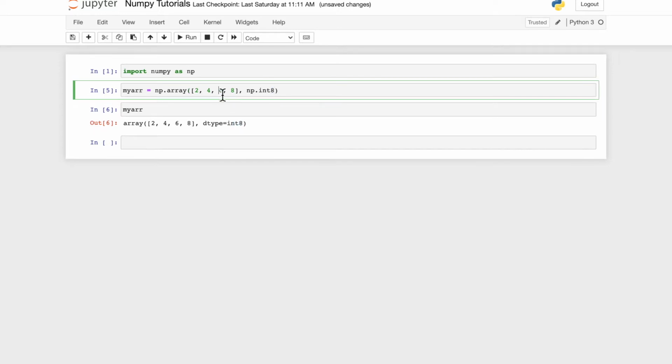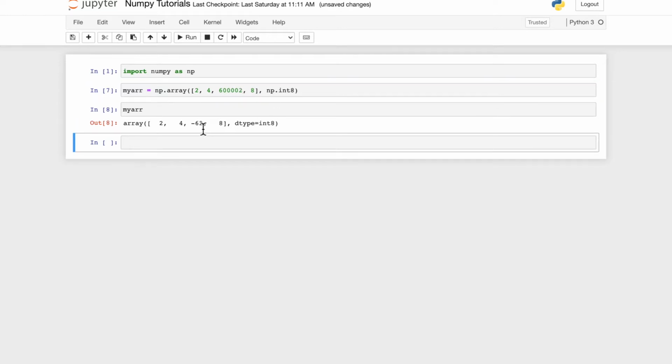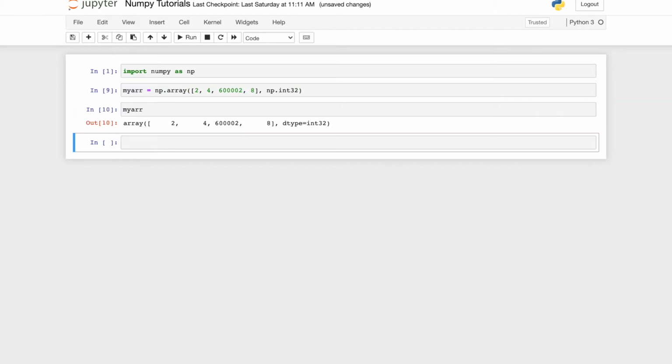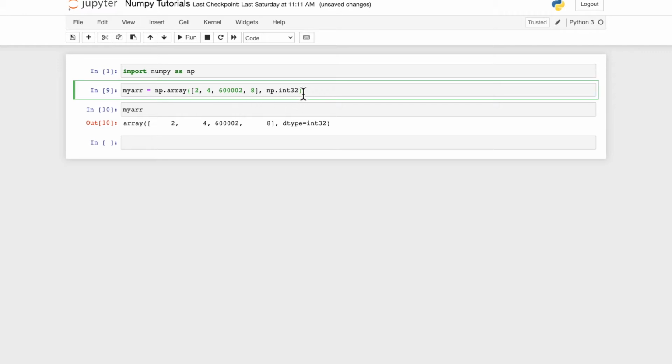But one drawback is, if I write 600002 and run this, it gives me minus 62. This is a kind of error because it's not the same number which we have written here. So 8-bit supports only small numbers, not big numbers. If you have somewhat bigger numbers, you can write 32-bit. And for a very big number, it's 64-bit.